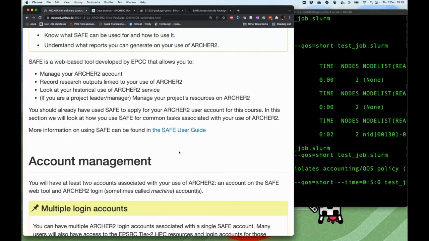And for some people who have special privileges, who are a project leader or a project manager, it also allows them to manage the project resources and assign them to different users in their projects, assign amounts of quota, amounts of compute time, things like that, and actually also mail out to all the users that are in the project and those sorts of things.